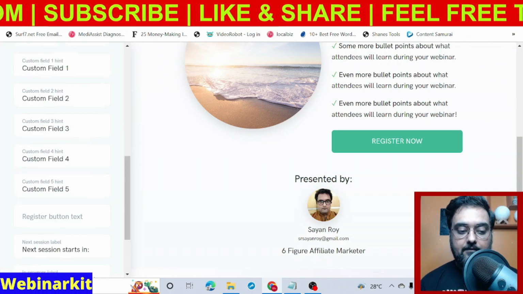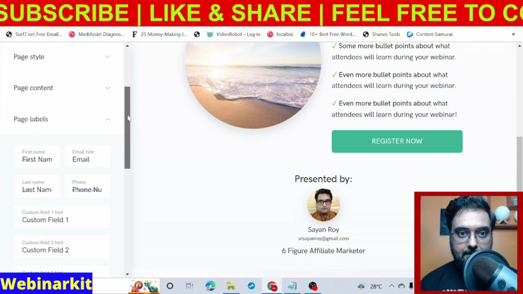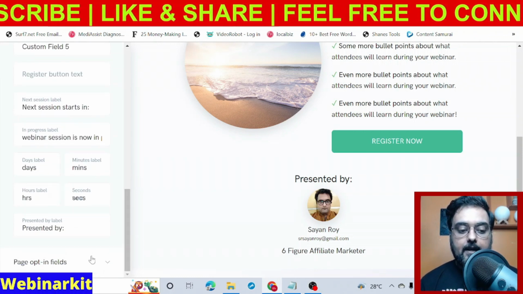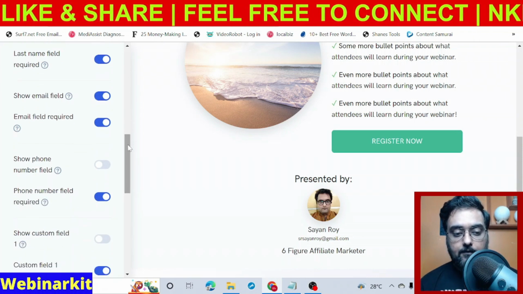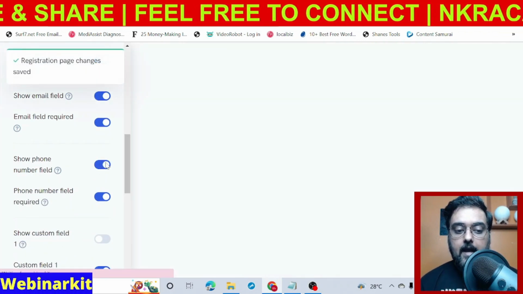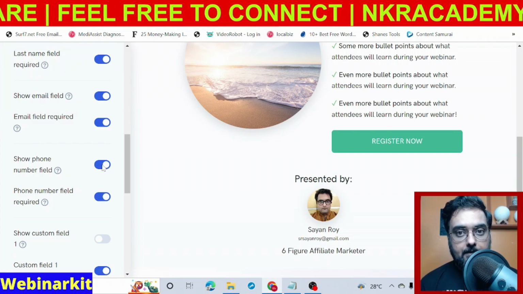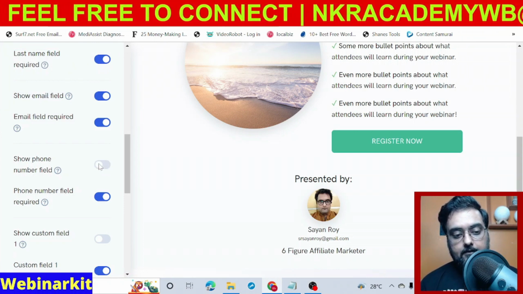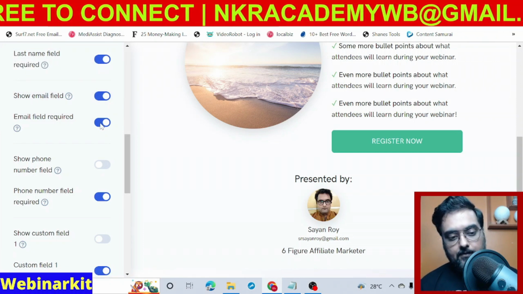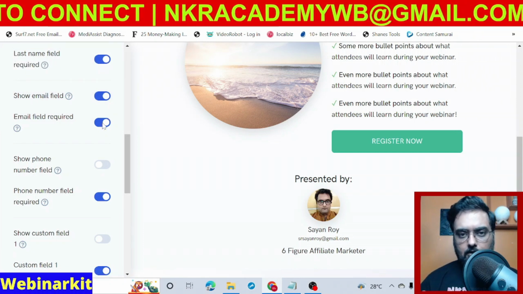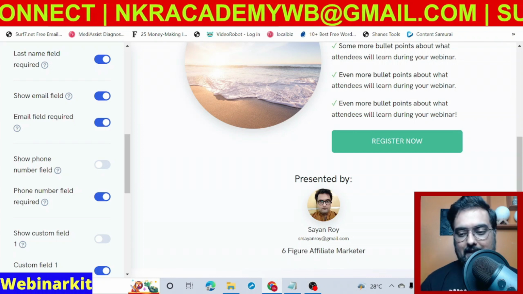Everything can be done. You can even go ahead and change the page labels. You can even go ahead and change the opt-in fields, like what information you need. Say, for example, you need the phone number. So you can just toggle it on and you can see the phone number will become a required field now. Now, if you don't want it, you can just toggle it off. You can also toggle anything as required or optional from this field. So everything is controllable. There is nothing like you are restricted in any part, right?